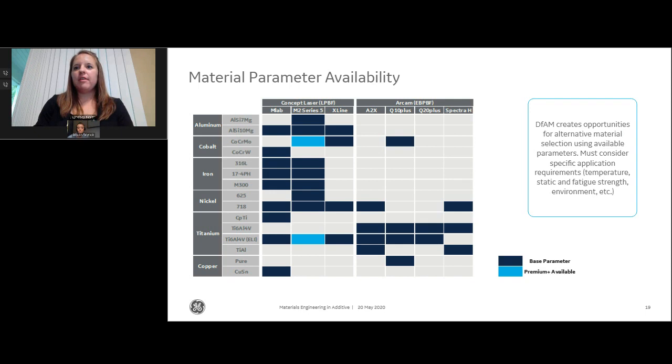I also wanted to point out that designing for additive does create an opportunity for substituting a material based on what's available today. If you have an application that is using a material today that's not on this list, designing for additive can allow you to substitute that material by changing the stress profile of the part or just allowing a different material to be used in that sense.